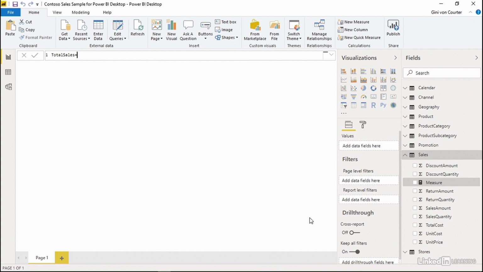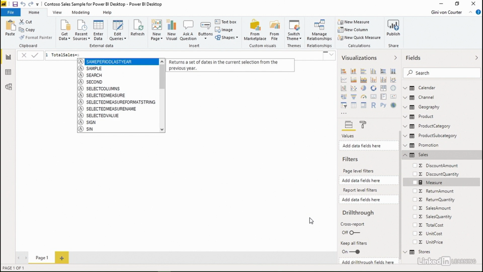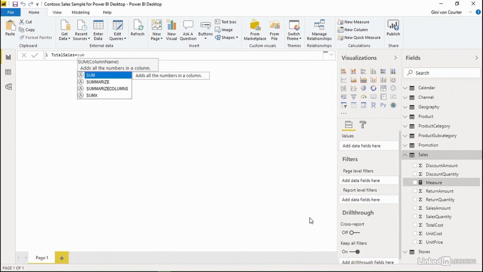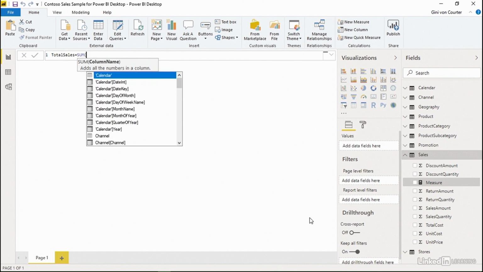And now I want to call one of those DAX functions, and the function I want when I'm totaling is the aggregate function, sum. So I'm going to begin typing, and as I continue, there's sum, adds all the numbers in a column. That's a little different than Excel. In Excel, it would be adds all the numbers in a range or adds all the numbers specified. But we're always dealing with all the columns or all the rows here in Power BI. So this part's right, and I can hit Tab.